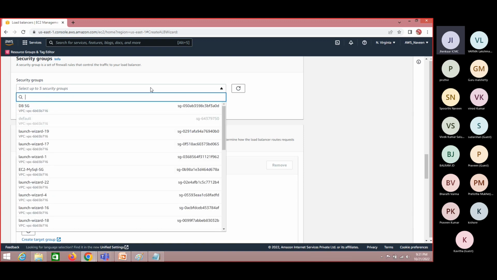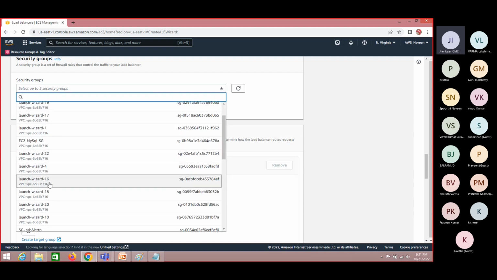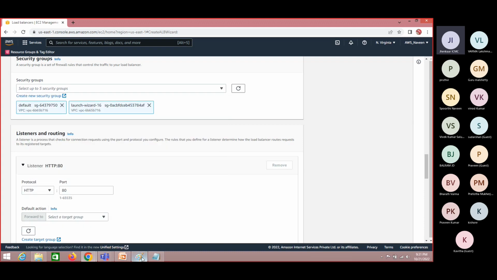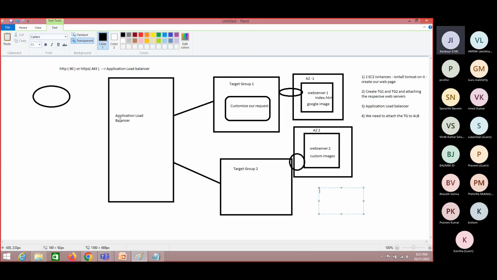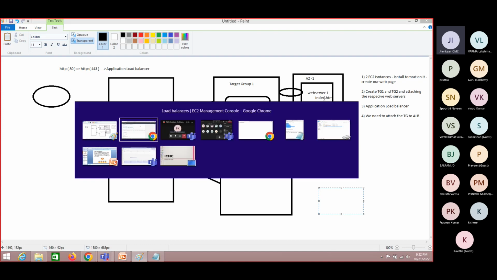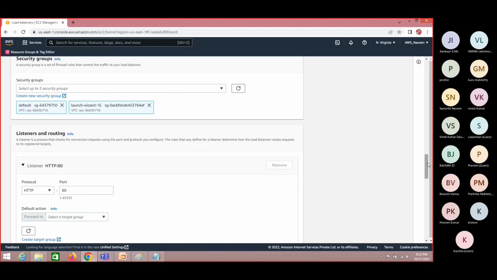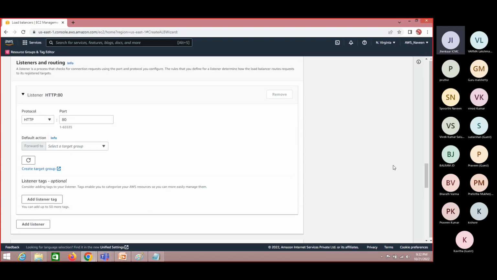So here we are maintaining the security group of our EC2 instance. So I'm just selecting launch wizard 16 because yesterday we were talking, right? Whatever requests are coming into our application load balancer, the same protocol will be used to communicate to our EC2 instances. So that's the reason we maintain a similar security group setup in the load balancer as well as our instances or web servers. So okay, that I've selected.